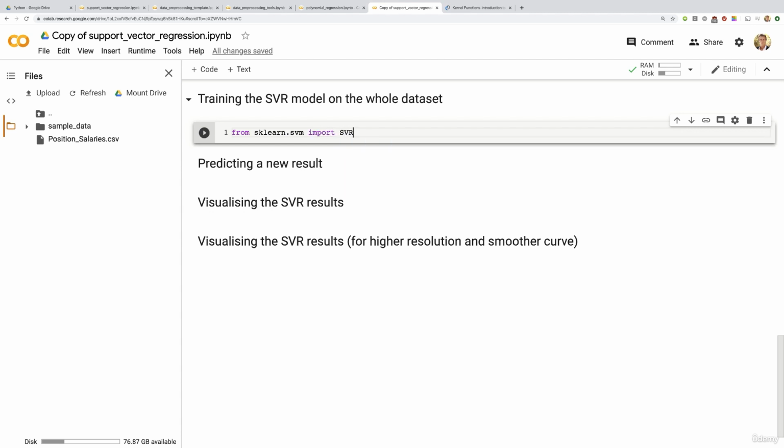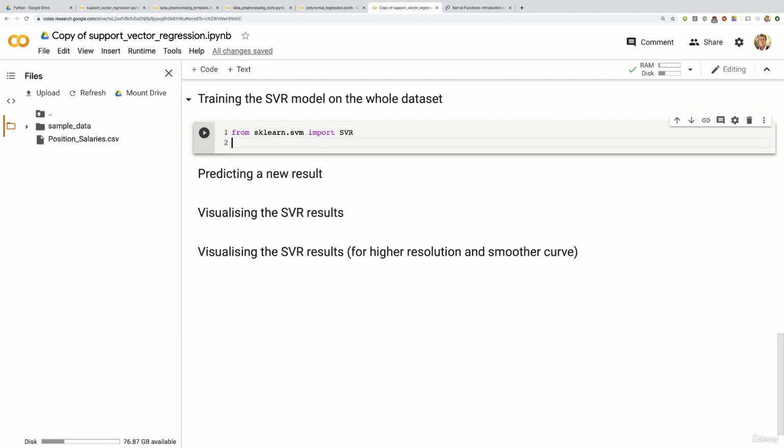Perfect. Now we have the class, and you of course know the next natural step. Anytime you import a class, the next natural step is to create an object or an instance of this class, and we're going to call that object regressor, just like before, because this instance of the SVR class is nothing else than the SVR regressor itself, the support vector for regression regressor. So regressor, and then we call this class SVR, add some parentheses, and this time we have to input a parameter.